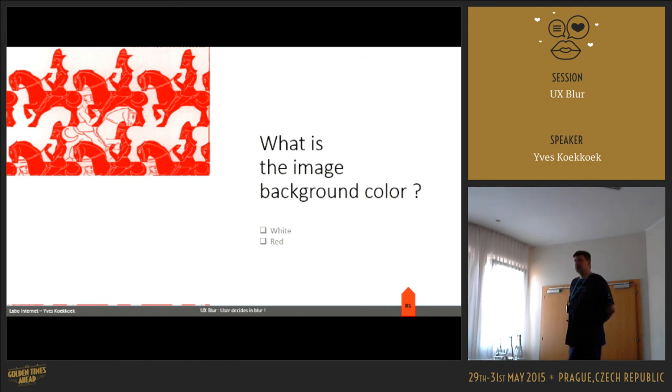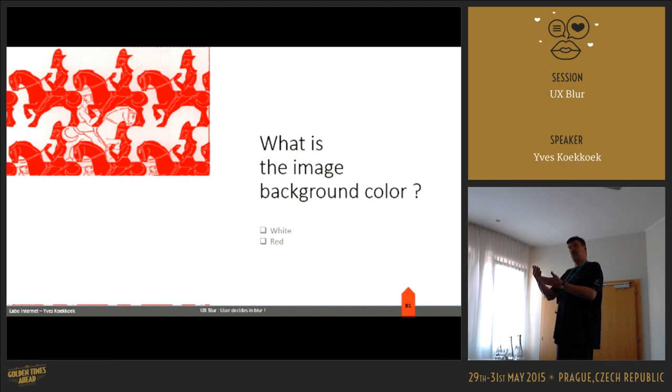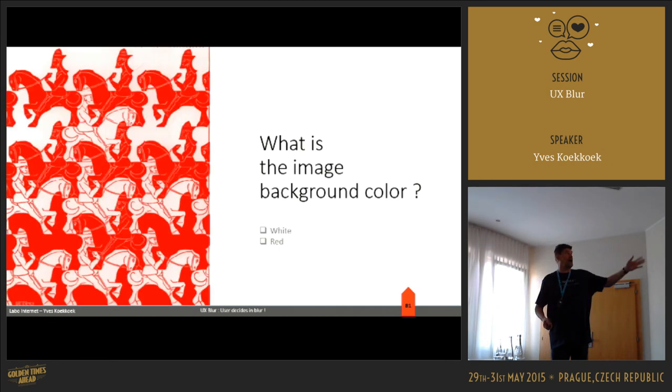What is the background? Oh my God. No. A background is where there is less detail. When there is more details, it is the foreground. When there is less details, it's the background. So in the picture here, I have two backgrounds because I have many details in red here, so the background is white. And I have many details in the white shapes here, so the background is red.